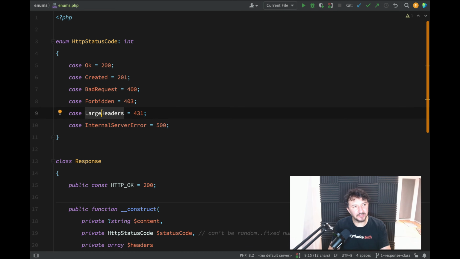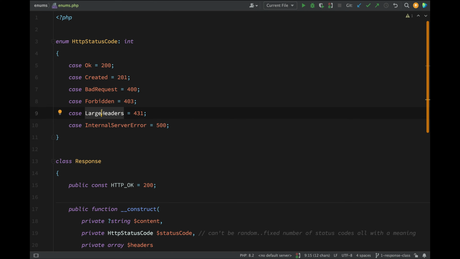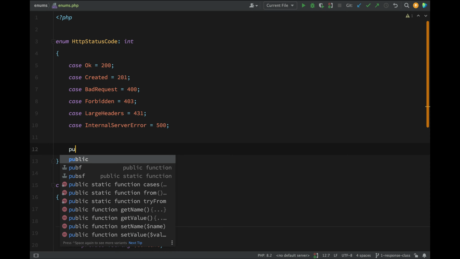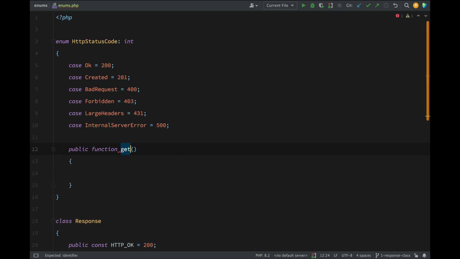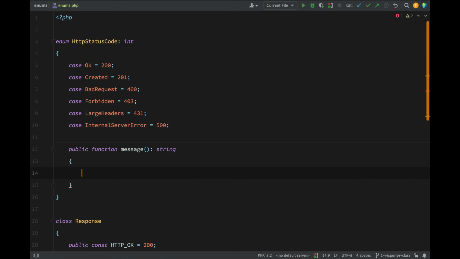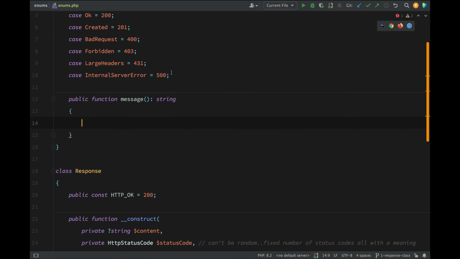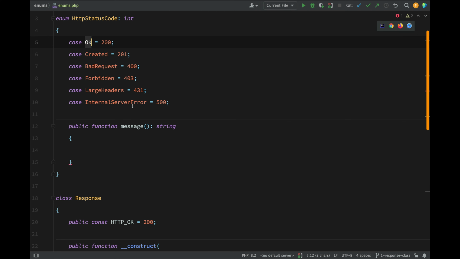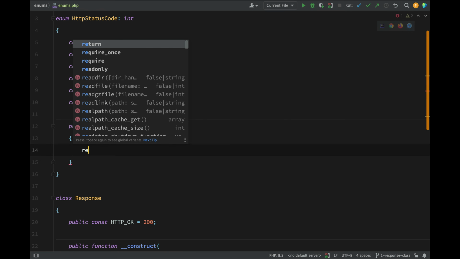So you get the built-in properties such as value and name, which you've just seen, but you can't add your own because enums have to be stateless. So let's go and add a method here, and we'll just call it getMessage. In fact, I'm just going to call it message, and this will return a string, and we can use match here. So say, for example, we want to get a message for OK by using match like this.